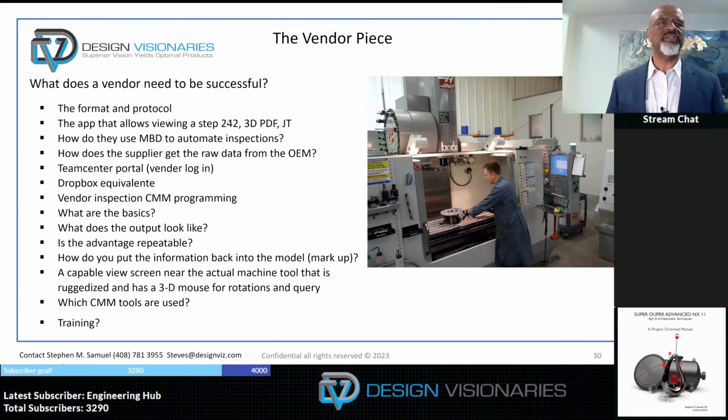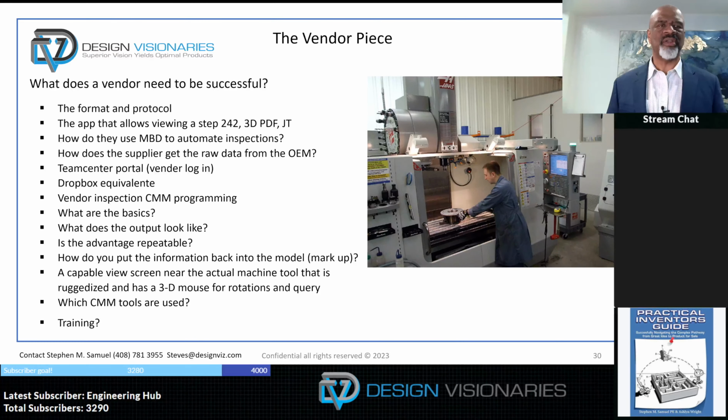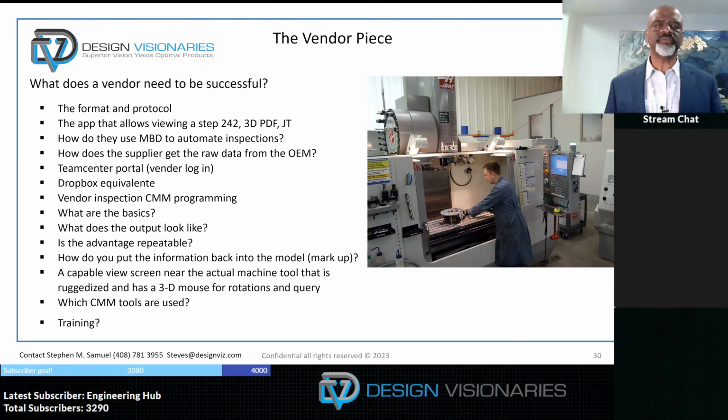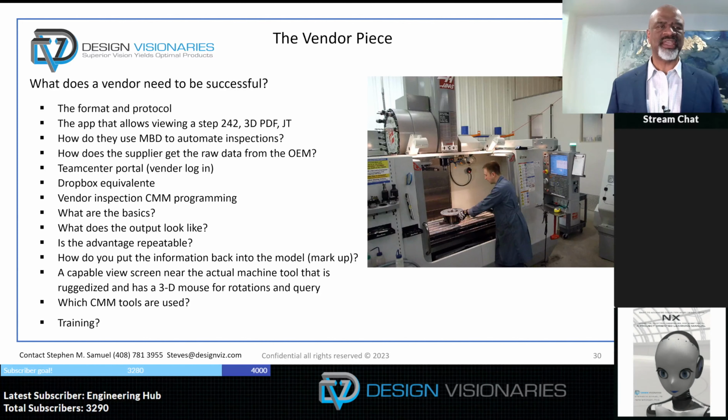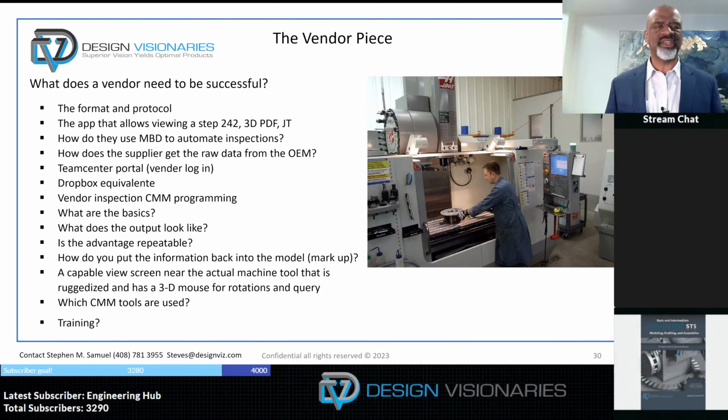So what does the vendor need to be successful? They need the format and the protocol. They need to get the files in the right format, whether they're Step 242 or 3D PDFs or JT. They need to get the automatic inspection techniques down. So they might have to retool a little bit of their software. Hopefully they have a CMM. They need the raw data in a way that they can understand. Maybe they have a portal into Team Center, a vendor login. That would be great because that means they can give you feedback. So there's a lot of things that can happen between OEM and manufacturer, CMM programming, et cetera, et cetera.